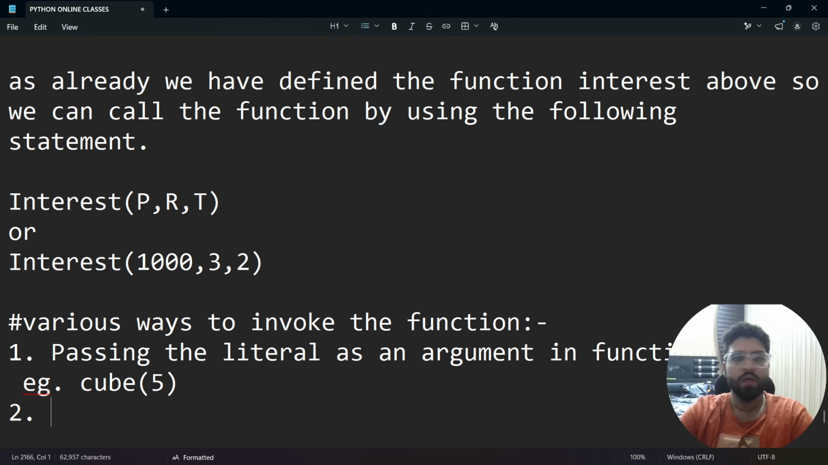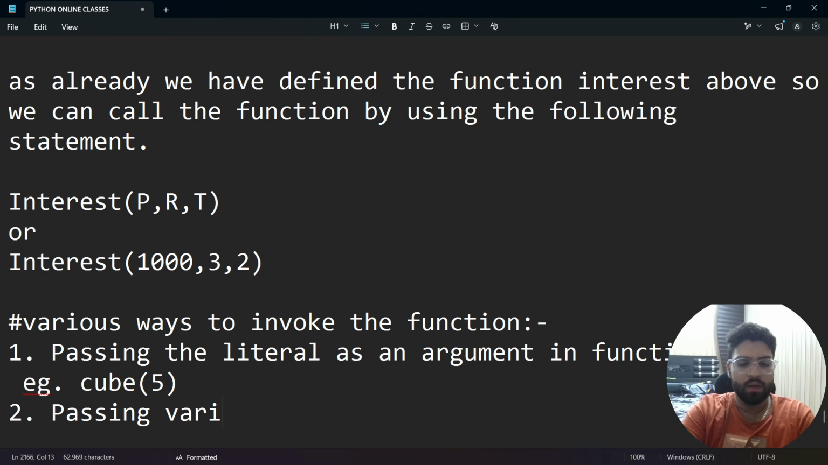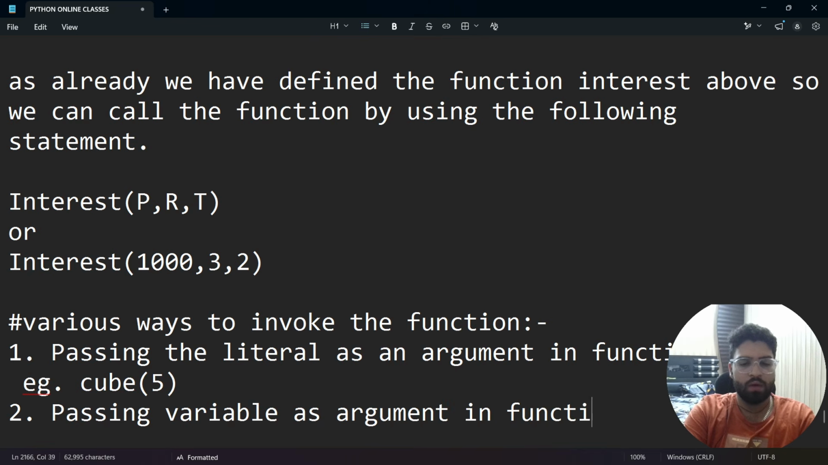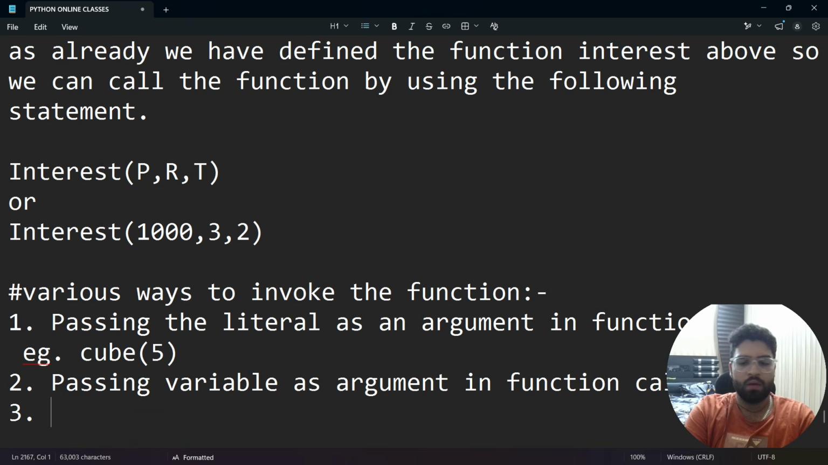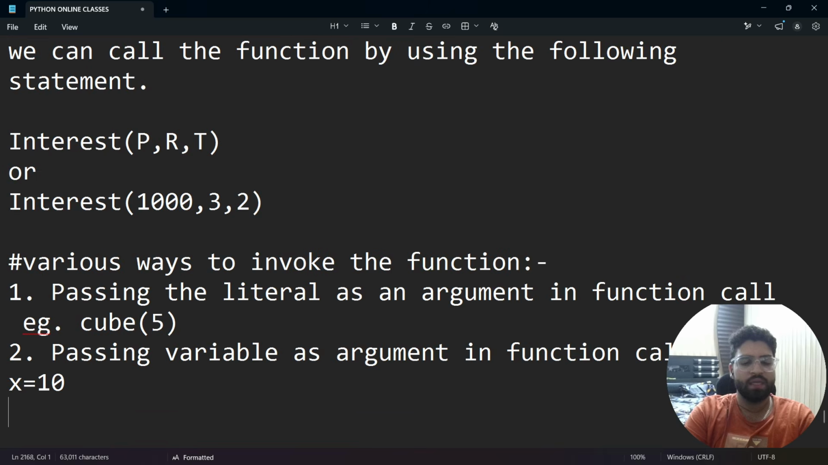Our second method is passing a variable as an argument in a function call. For example, x = 10, then cube(x).